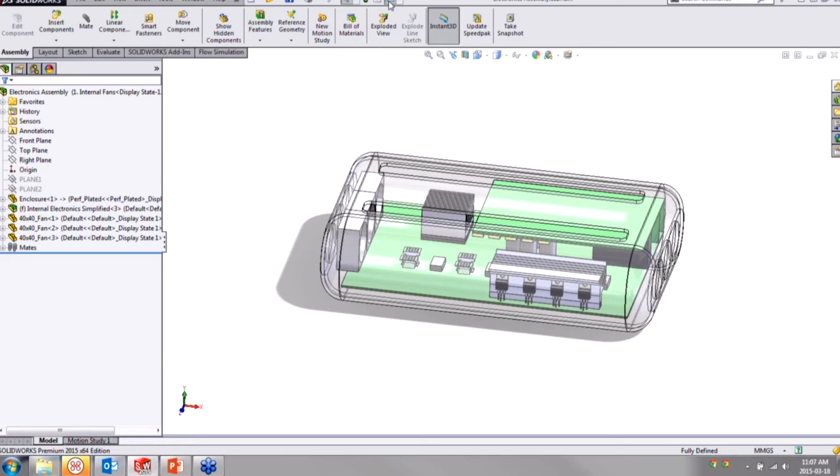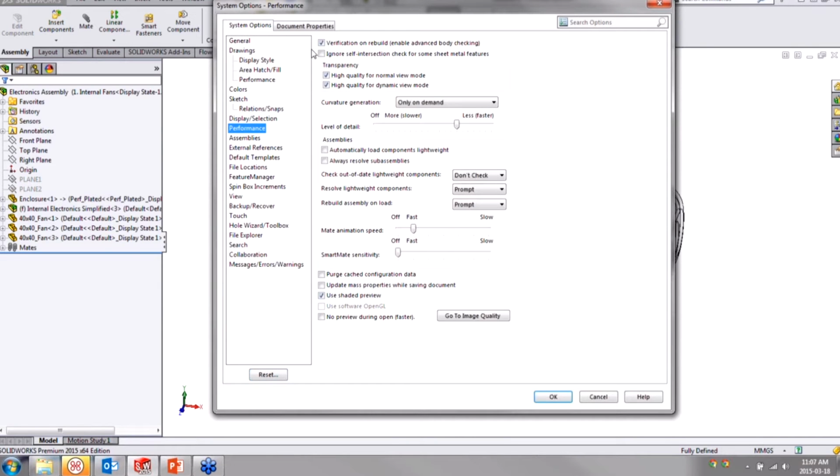I can come back into my options now, go into performance, and I can turn that option off. Having it off will make your rebuilds a little bit faster, improve your performance. That's why it's off by default. Really, it's not a massive difference, so a lot of times I'll just work with it on. There's no strong disadvantage.